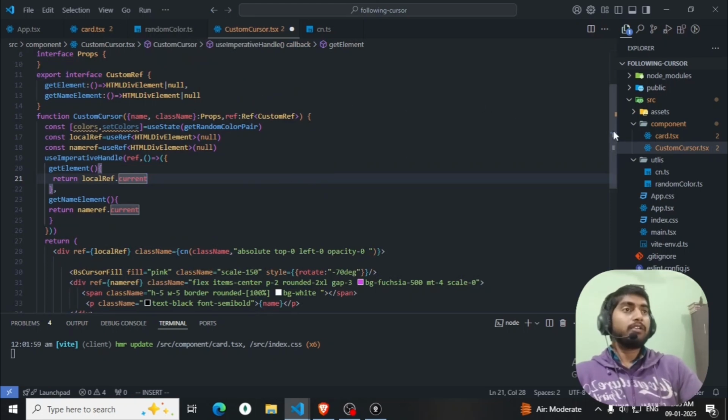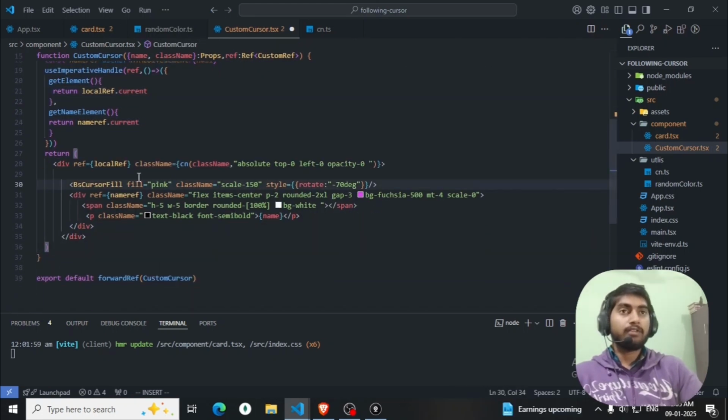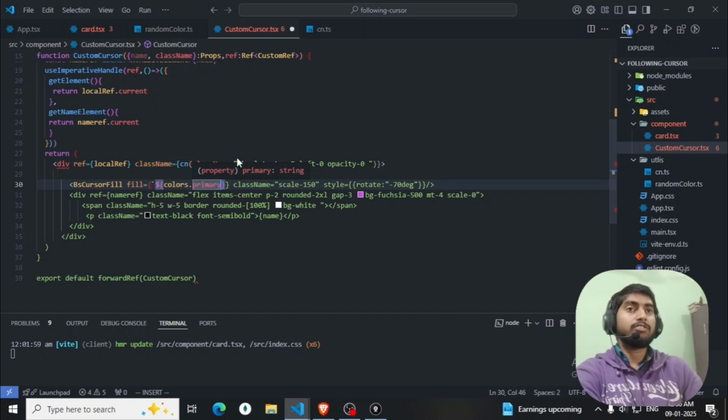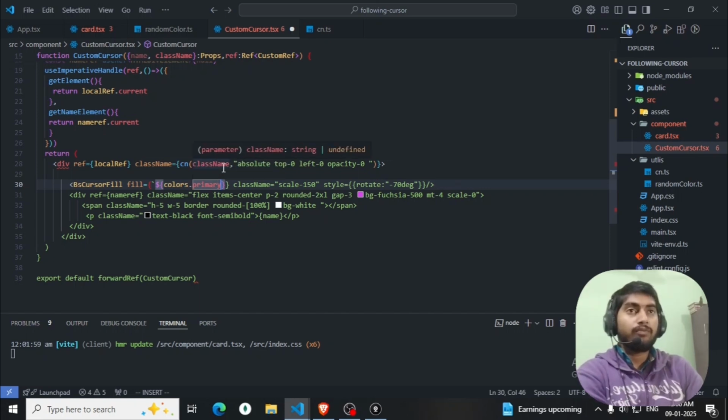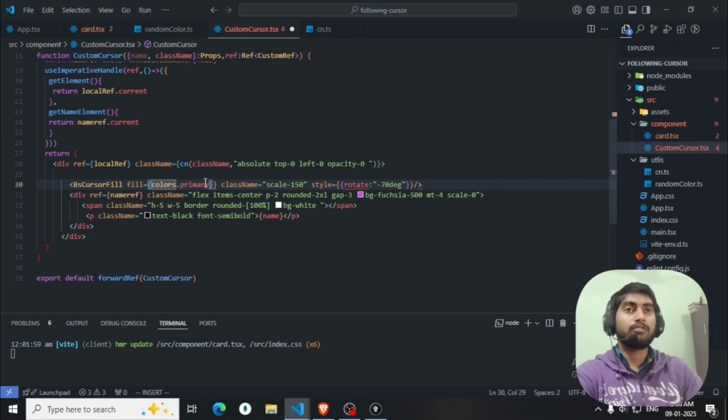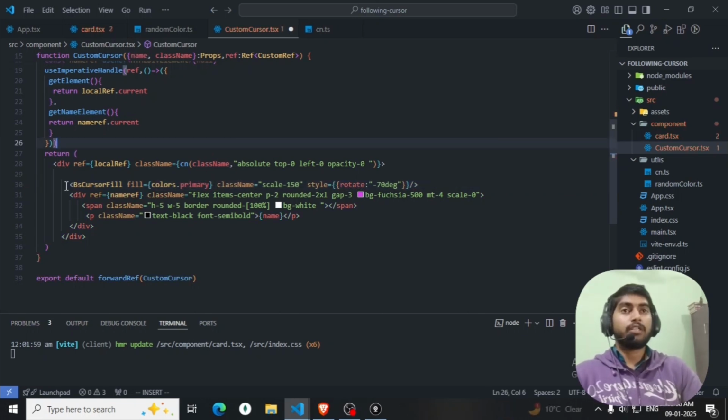Now this color will be used here. This is the main div, and this is the fill property. We will make this fill property dynamic by using a string literal. This is ECMAScript 6. We have access to colors.primary, and primary is a string itself, so we are all set. Or if this is a string, then we can just do this. I just remembered that we can simply do this. Sorry for the mistake. And we change the cursor color.